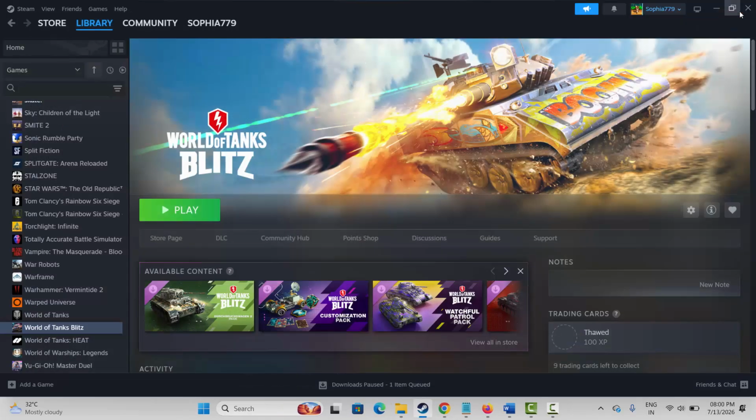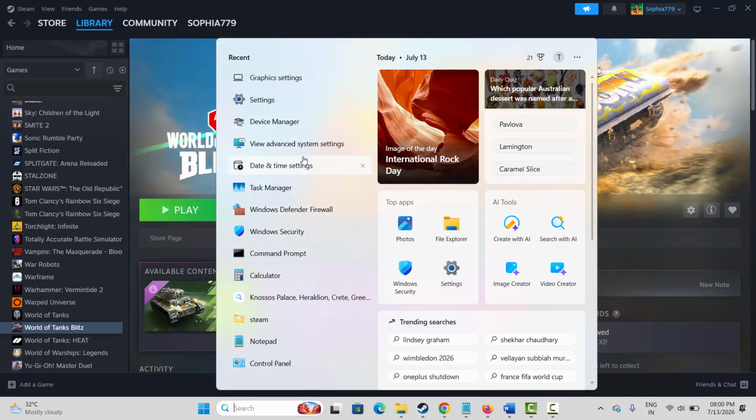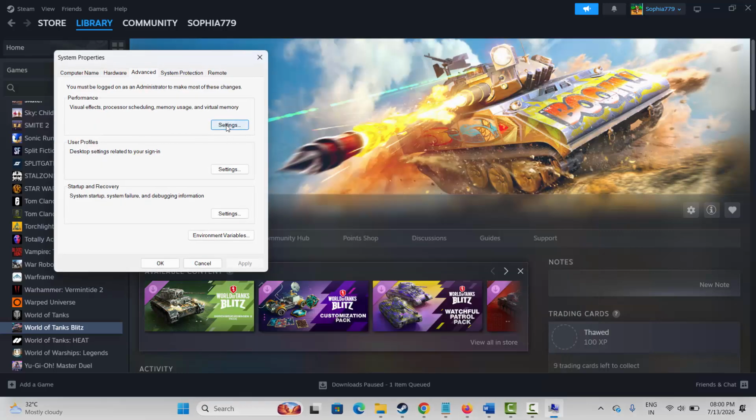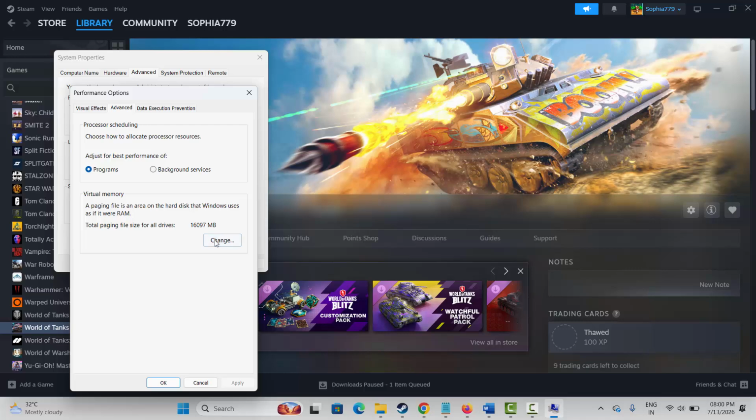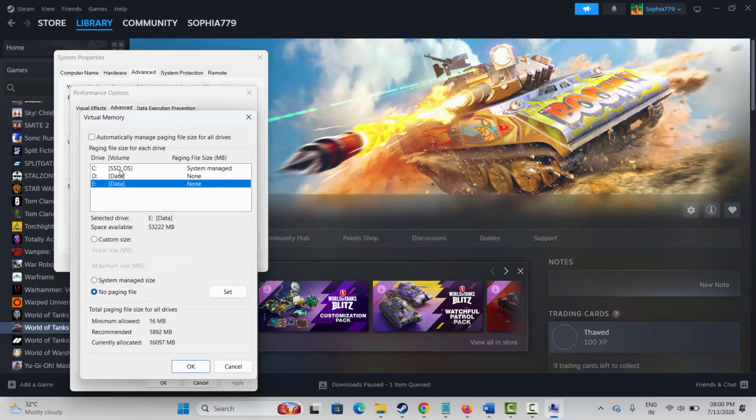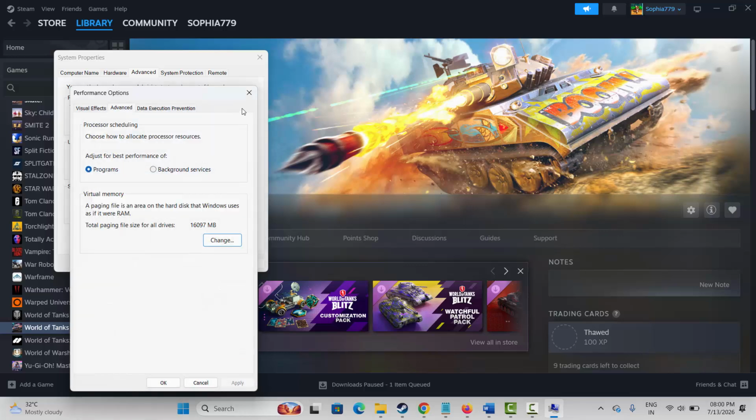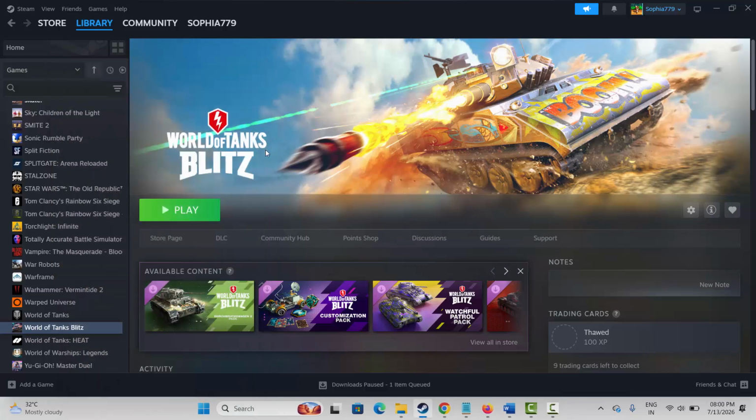If not, next is to change virtual memory settings. So for that, you have to go to the search option, search for view advanced system settings, click on settings, click on advanced, click on change, select the drive where your game has been installed. After that, select custom size. In the initial size you have to type 12288 and then the maximum size you have to type 24576. Now click on set and then click on OK. After that, launch the game and check if it's working.